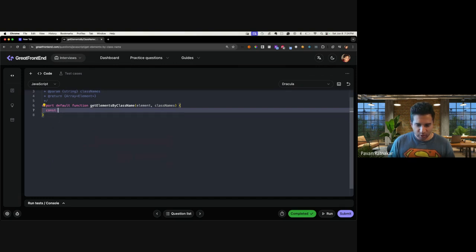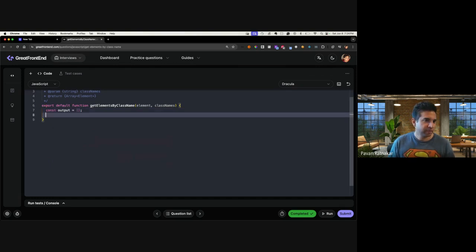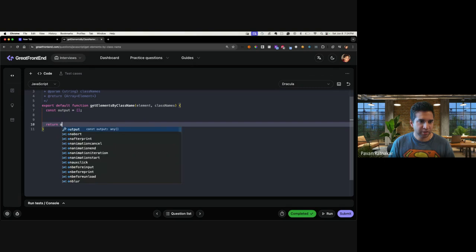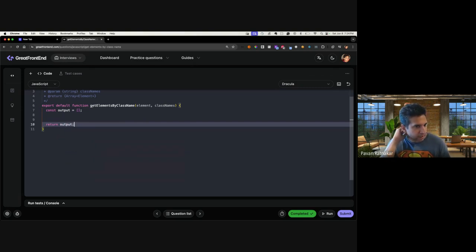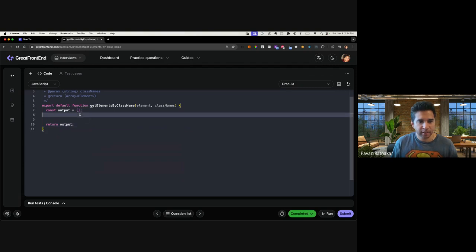As you can see, the output of this is an array. So let's create an empty array and just return it. So that's your basic code. All you're doing is creating an empty array and returning the array.